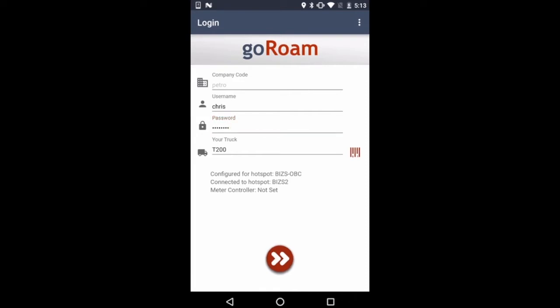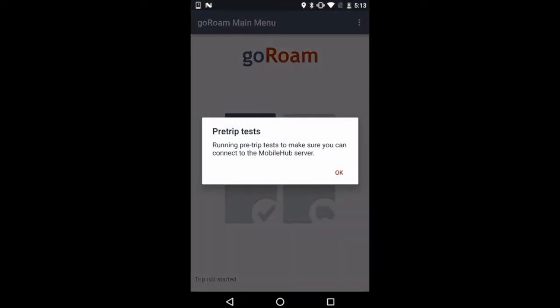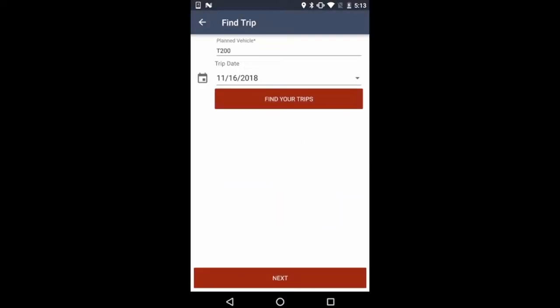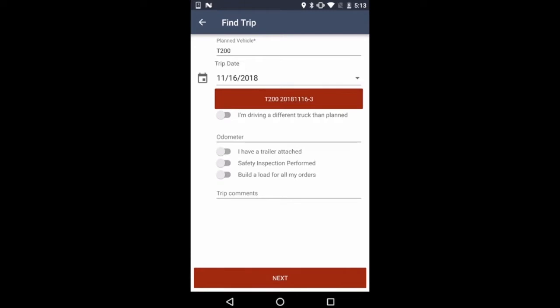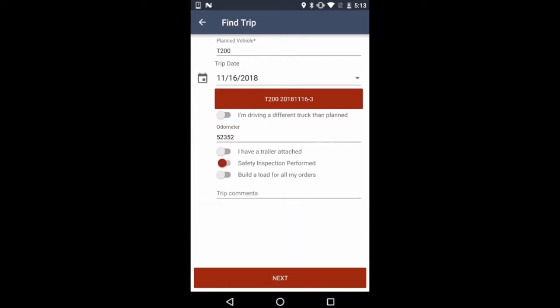So I'll start by logging in, and you'll see that the only thing I can do is start my trip. The application says that it's running a pre-trip test to make sure everything is good, and everything passed. The first thing I'll do, I've got my truck already entered in there as T200. I'll find my trips. It found one trip for me. I'll enter the odometer. Check that I did a safety inspection.